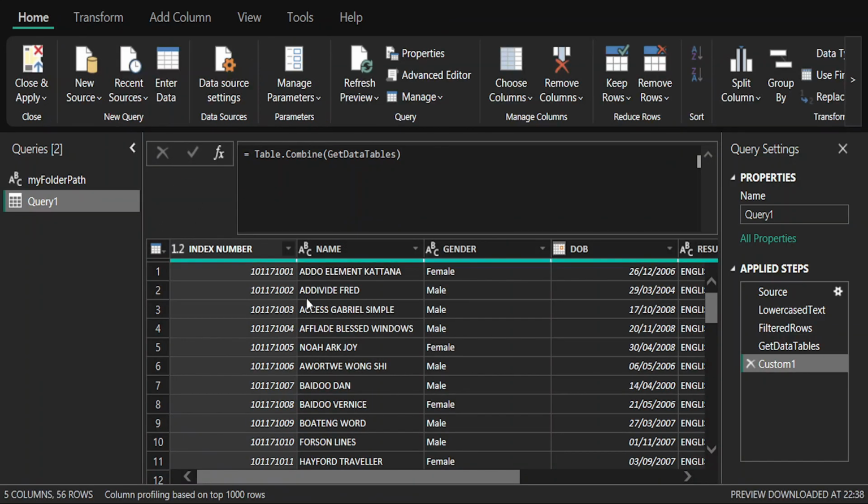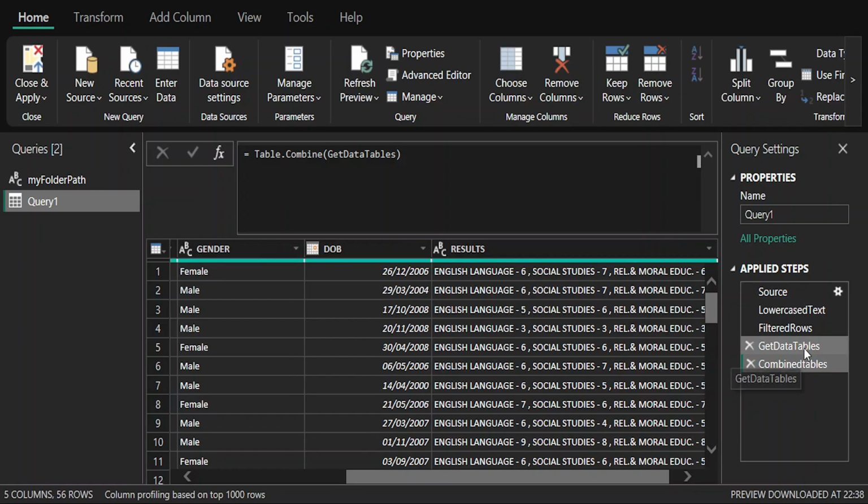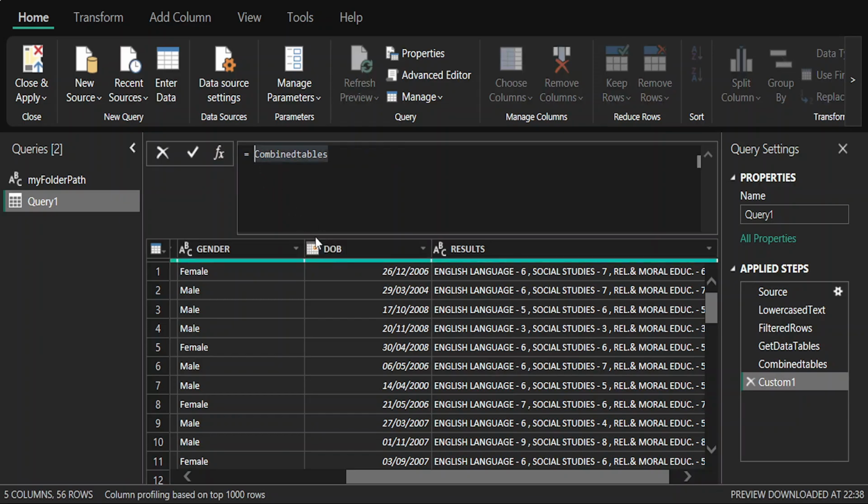Once you do that, you get the tables from each of the files combined together as one. Now that we have the table like this, I think I'm going to rename my step Combined Tables. All right. So once we've combined the tables, I'd like us to do another step.